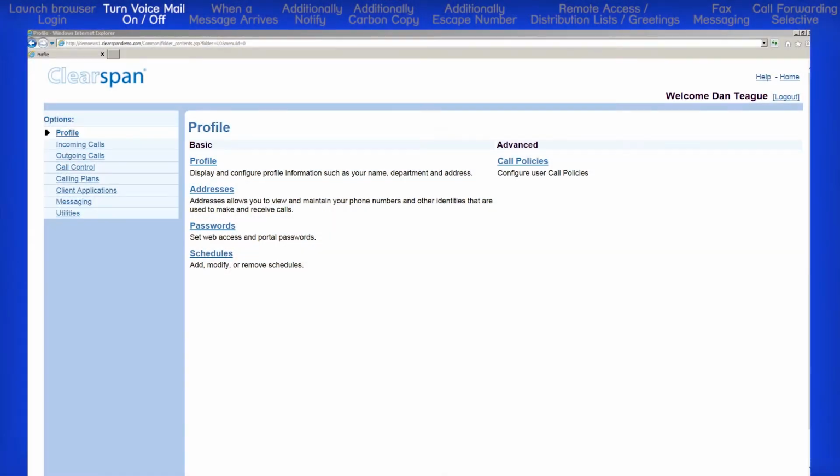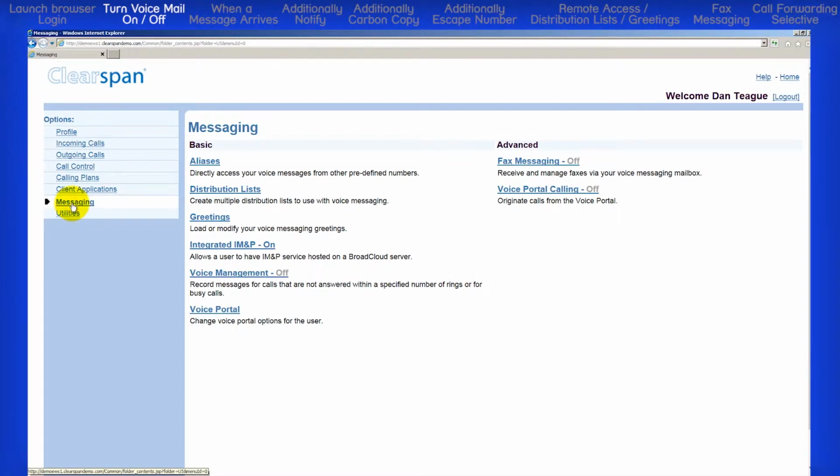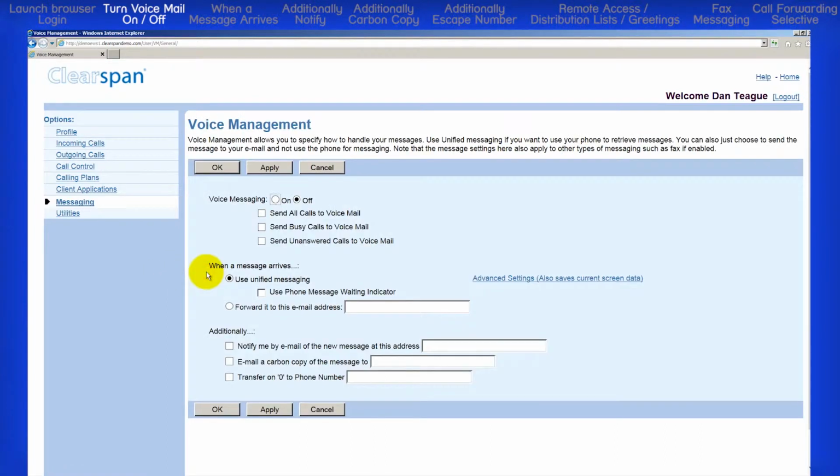You have the control to turn voicemail on or off and decide when calls should go to voicemail. From the menu on the left, click on Messages. To the right are various options and features and their status of whether they're on or off. The first thing we'll look at is voice management. At the top, you can turn voicemail on or off.